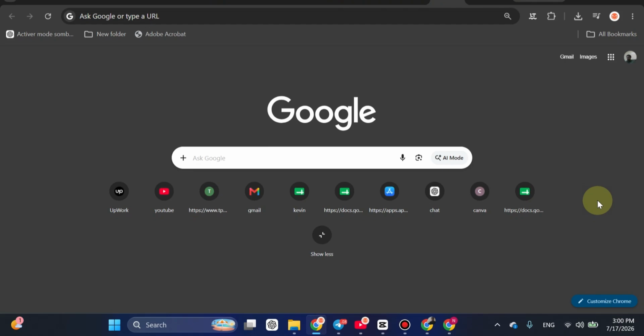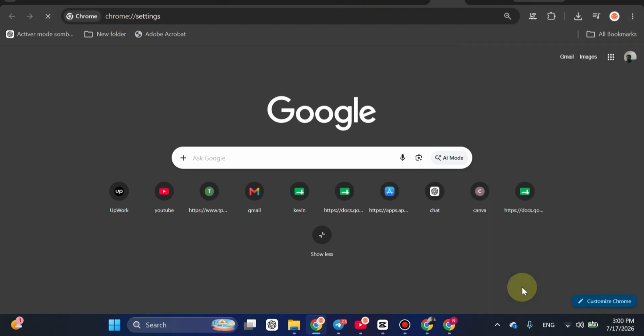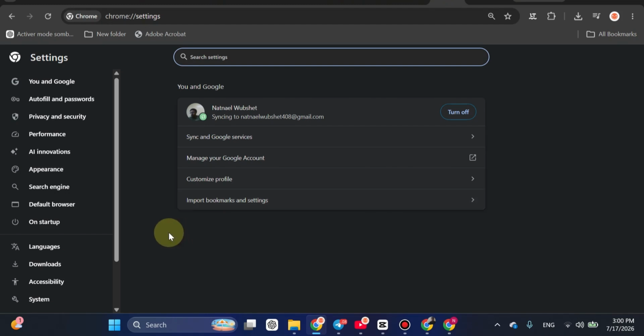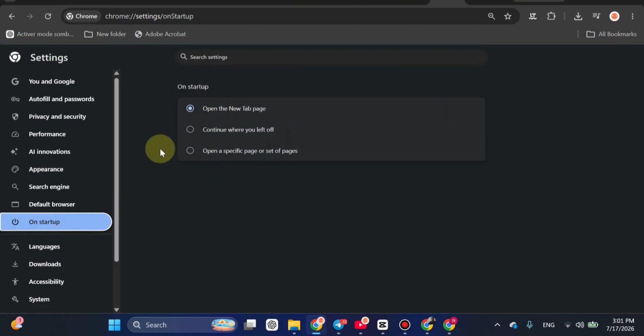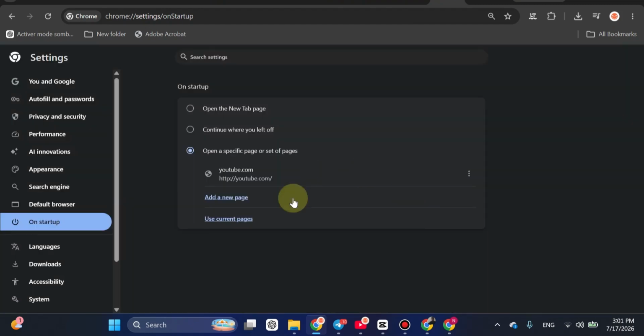If you want to set a specific website to open when Chrome starts, click the three dots in the top right corner. Then select Settings. From the menu on the left, click on Startup, select Open a specific page or pages. Click Add a new page, enter the website address you want to open, and click Add. Now, whenever you start Google Chrome, your selected website will open automatically.